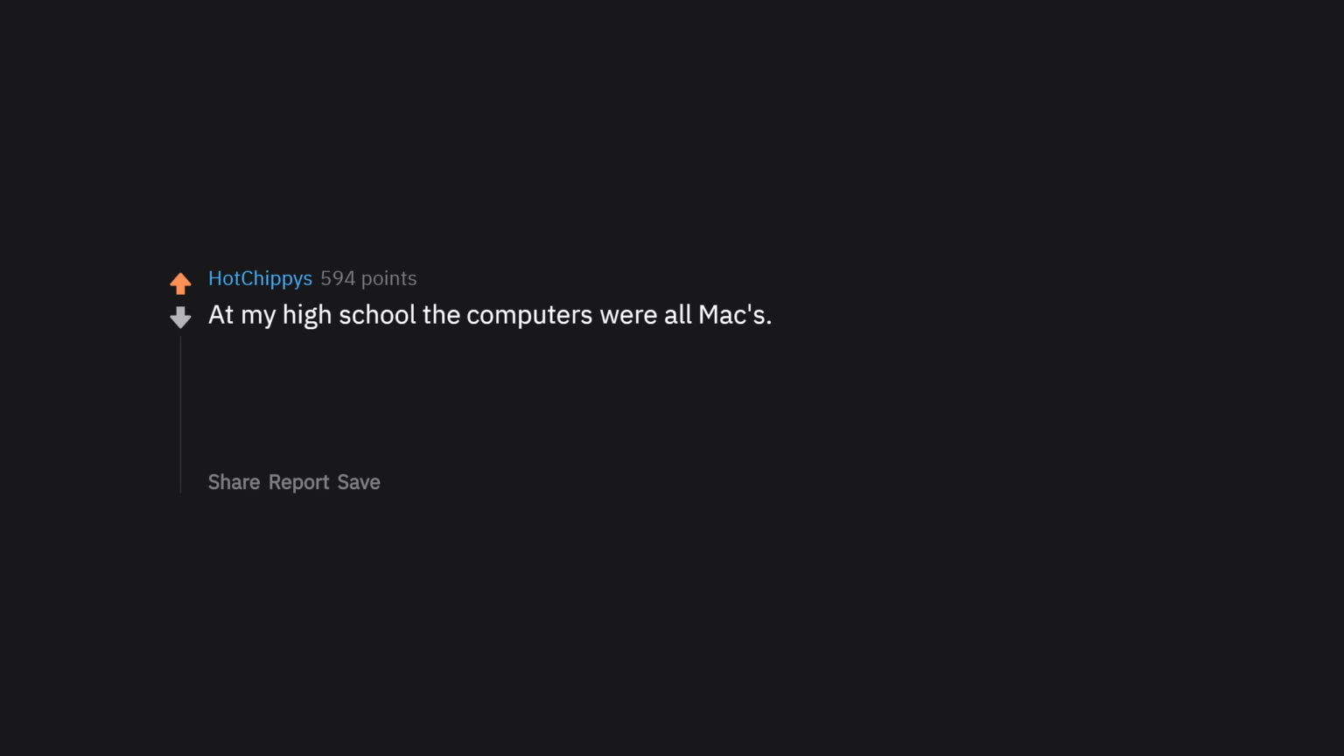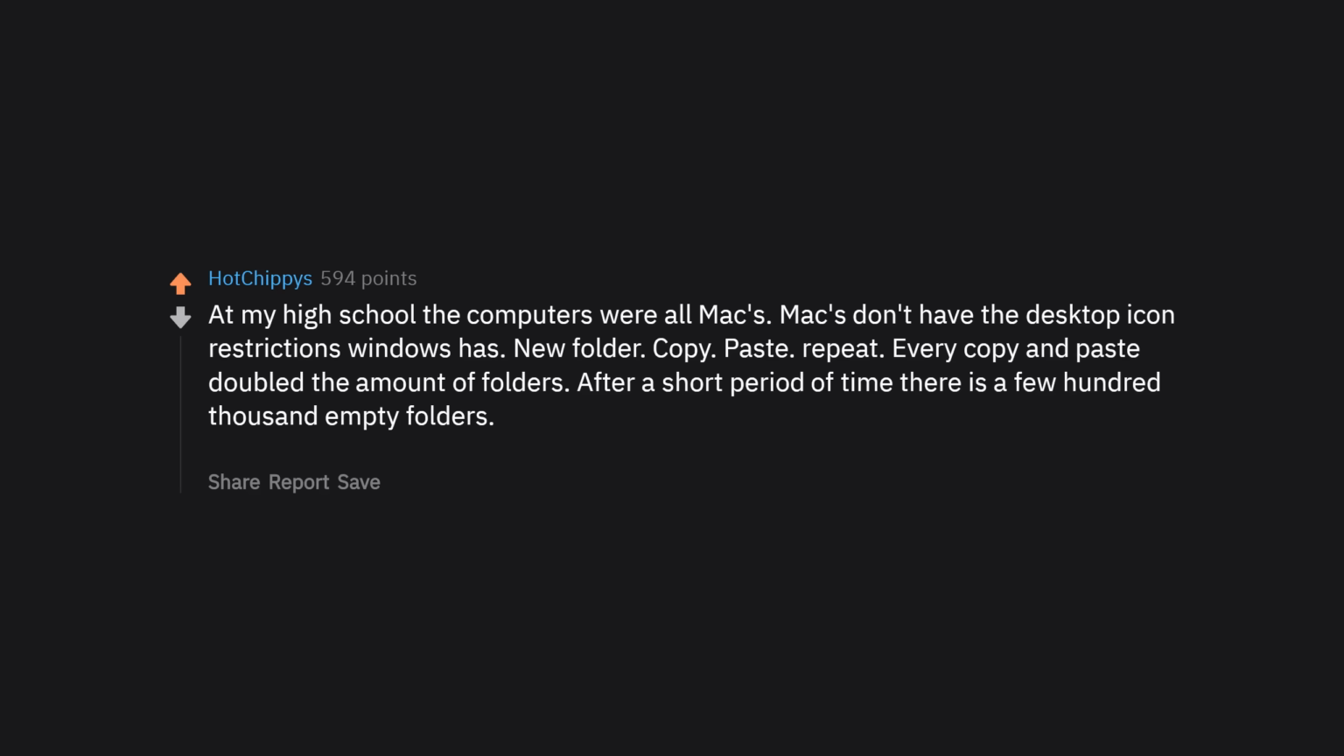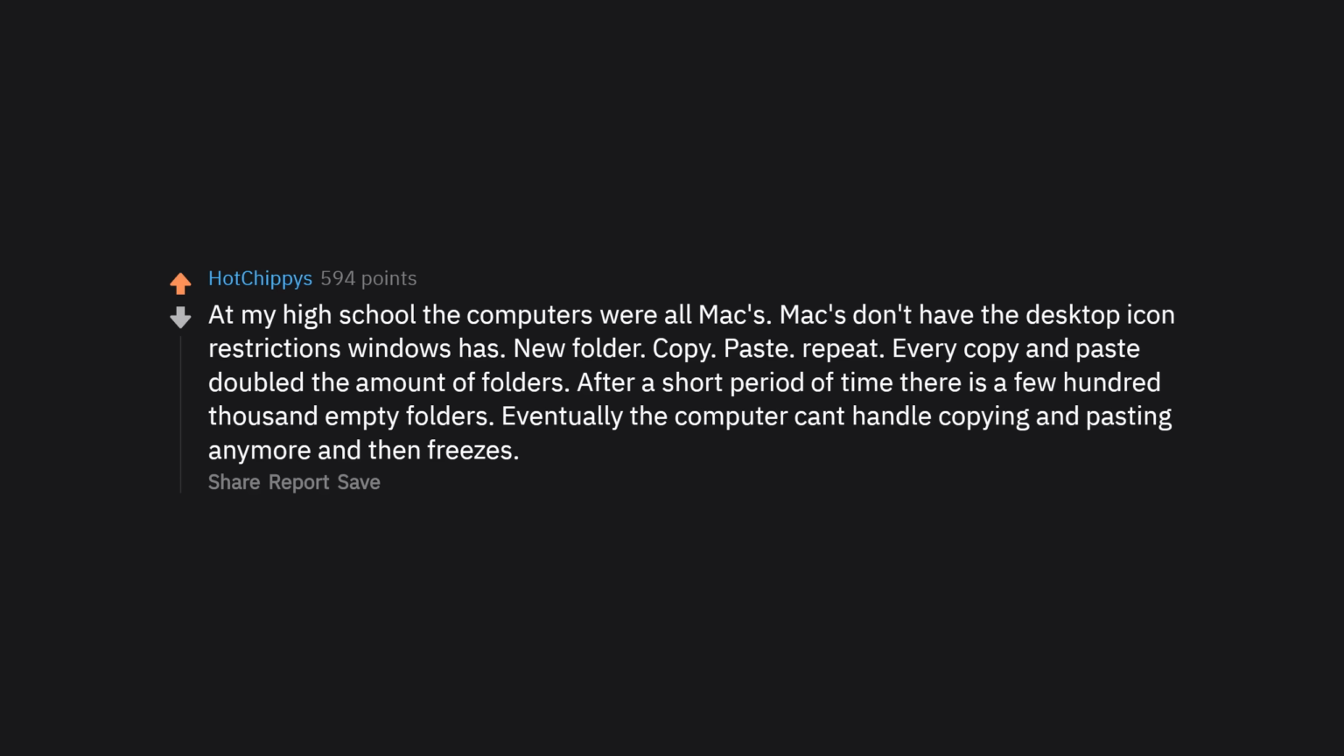At my high school the computers were all Macs. Macs don't have the desktop icon restrictions Windows has. New folder. Copy. Paste. Repeat. Every copy and paste doubled the amount of folders. After a short period of time there are a few 100,000 empty folders. Eventually the computer can't handle copying and pasting anymore and then freezes.